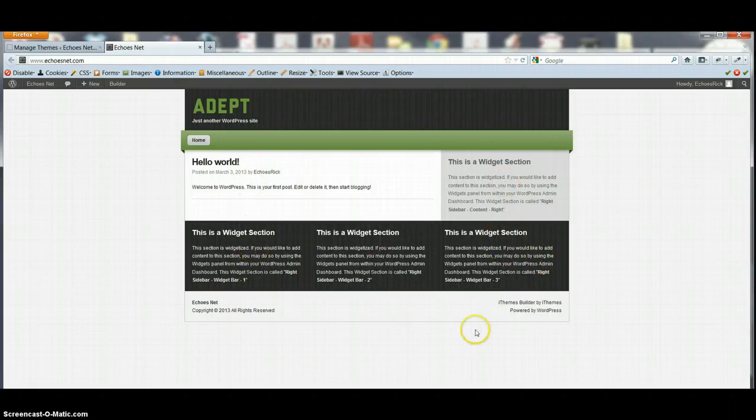Again, you still have your widget sections, and keep in mind when you're doing this with Builder, I can have 3 sections here, I could have 4, I could have 8, I could have 2, I could have 1. It doesn't matter. The theme is so flexible that you can add widget sections or form fill sections or images or anything on any part of the screen.